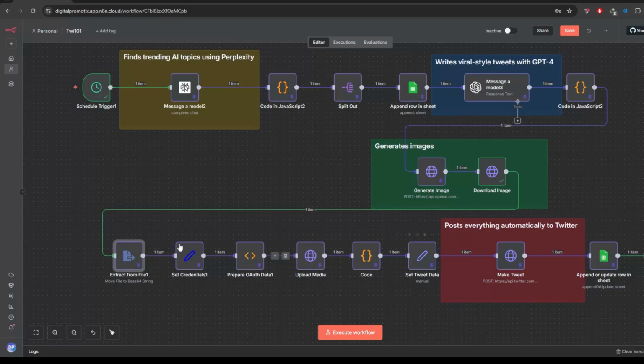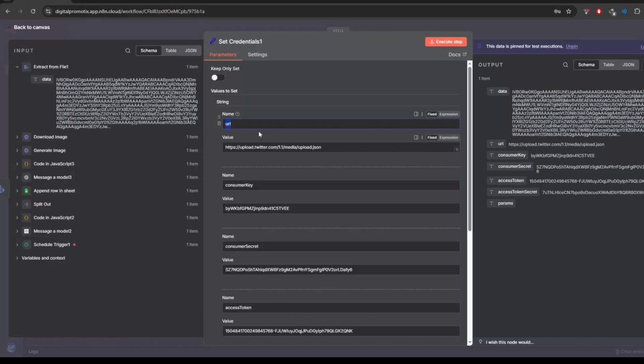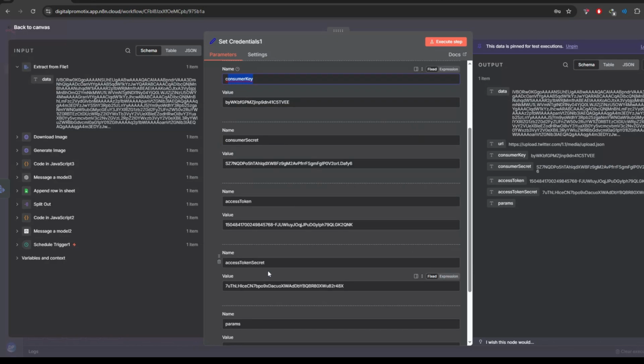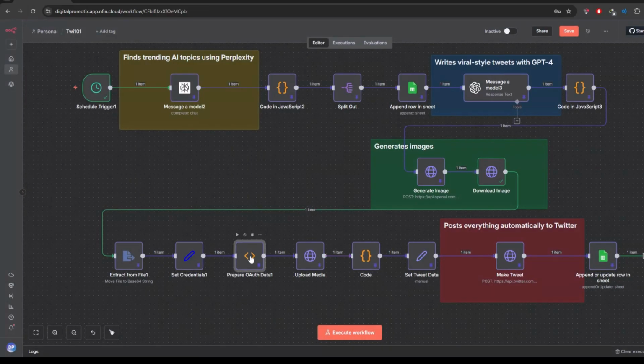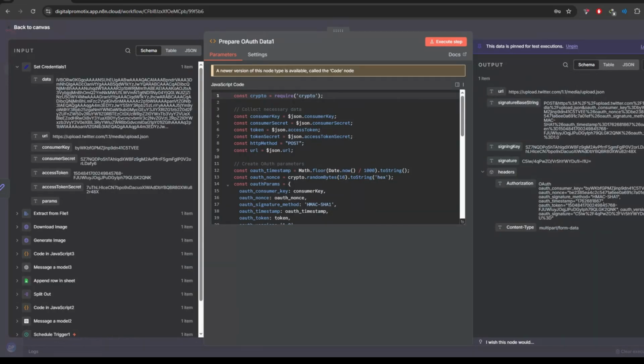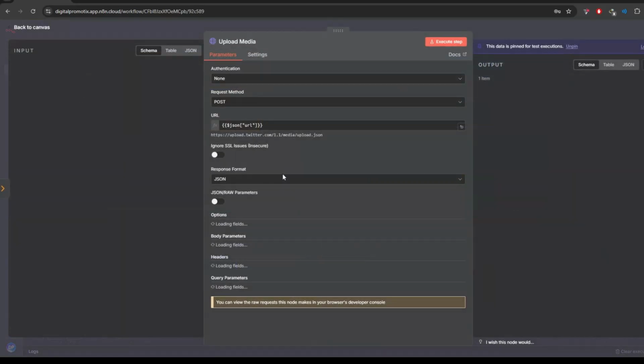After this, we set the credentials here. Here it is our URL, that is upload.twitter.com, and we are uploading our media. Here we have the consumer key, consumer secret, access token, and token secret. You can get these from the Twitter developer portal. After this, we prepare OAuth data. Here we are setting a URL, signature base string, signing key, authorization, and content type.